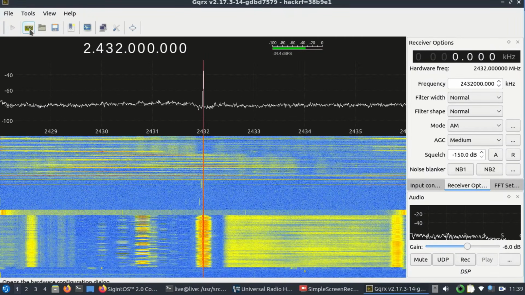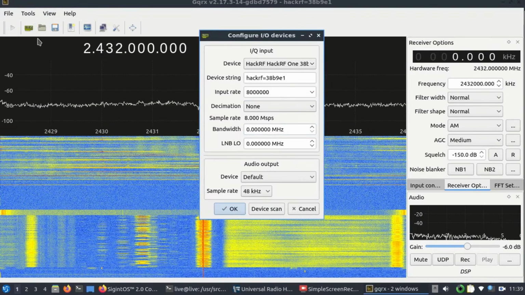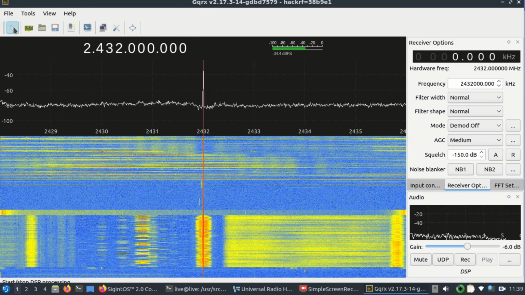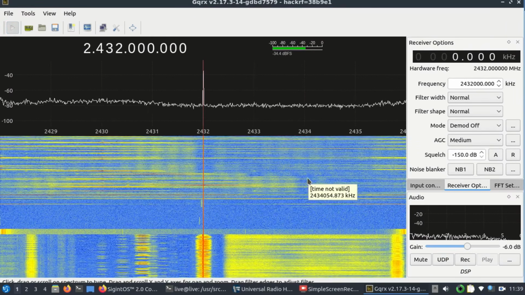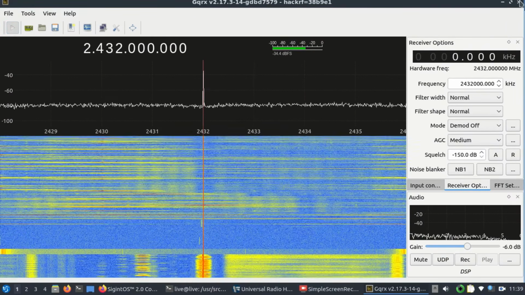And let me stop this. You can always go ahead and change the sample rate. Sample rate is good enough. Okay, and here we go. So you start seeing that signal as well. Let me close this.